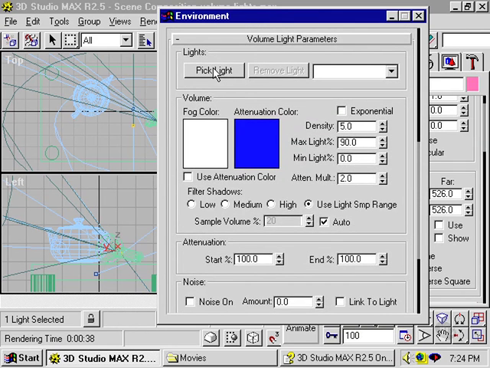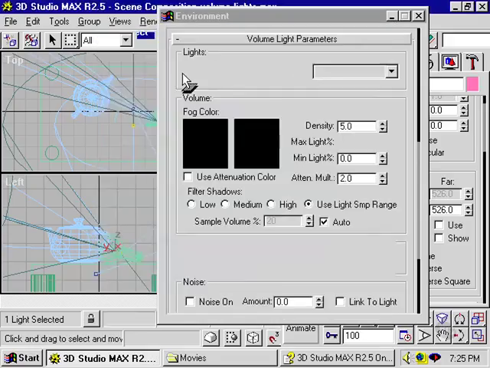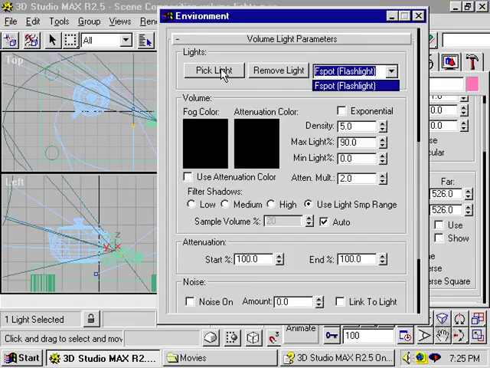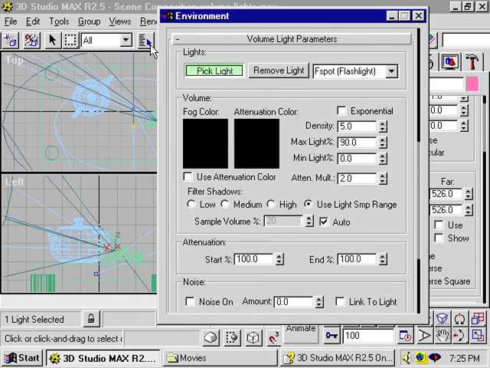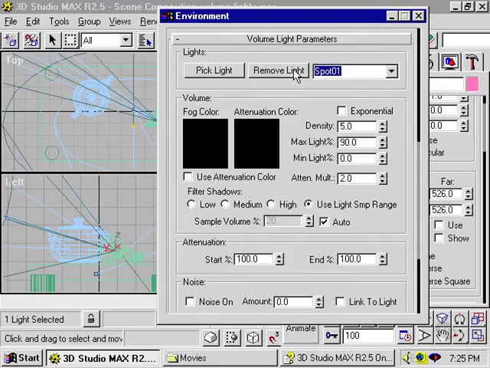First, what I have to do is pick a light to attach this effect to. So I click Pick Light, I click on my Select by Name, and it only is going to show me my lights, since I'm using an atmospheric effect for volumetric lighting. So I'm going to click on the flashlight spot, and you can see it here in the list, and I can add more than one. So I can pick another light, and I can add the other spot to the list. And I can remove that light, because I'm just going to be using the spotlight in the flashlight.